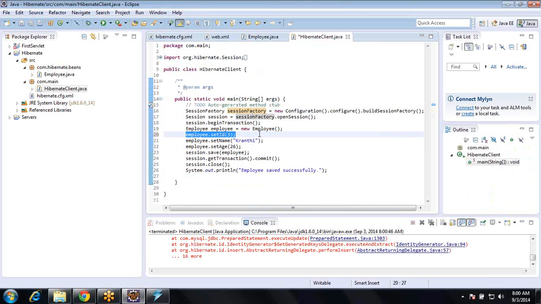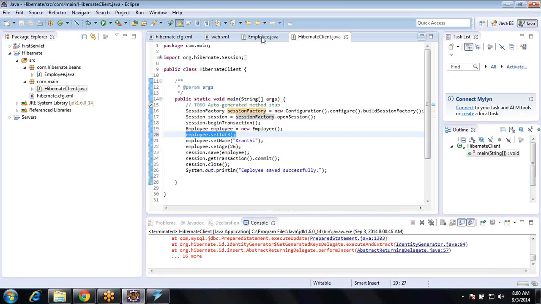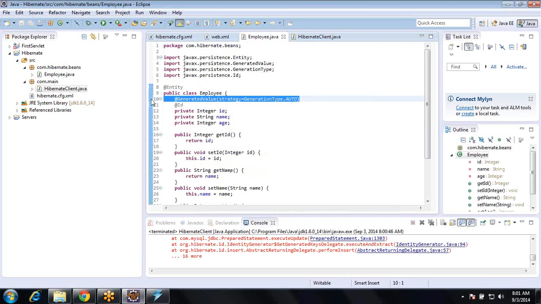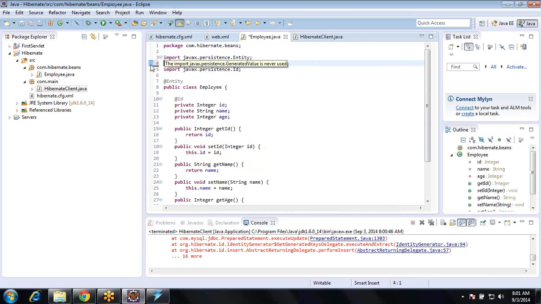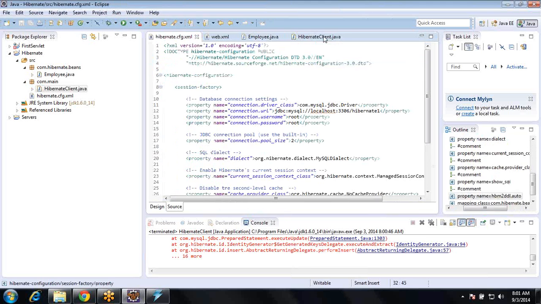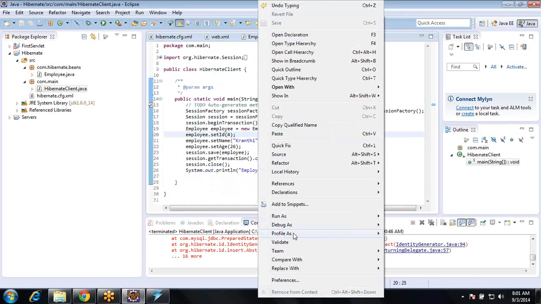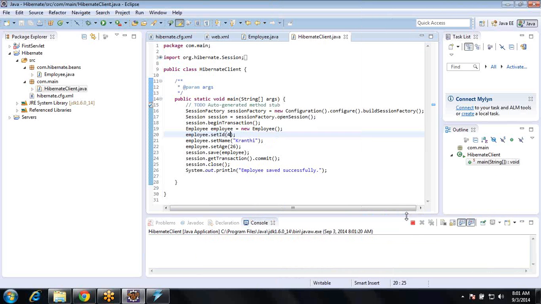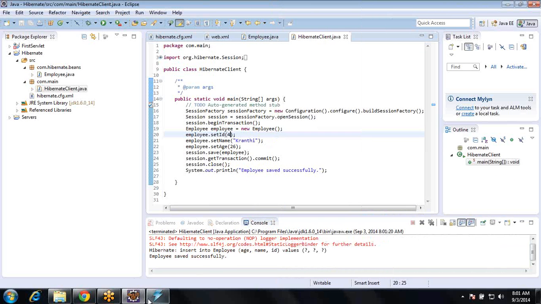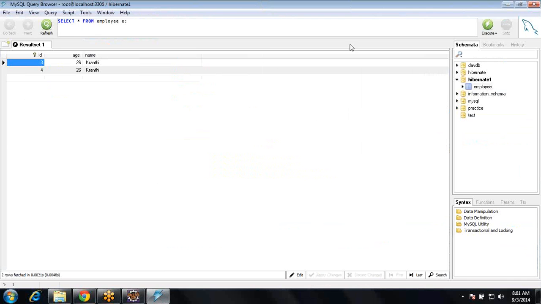So currently I am keeping that ID. I am not using the generated value, so I am removing this annotation. Now again I am running the program with ID 4. Right, run as Java application. Okay, I'm able to see the rows here, ID 4 also.